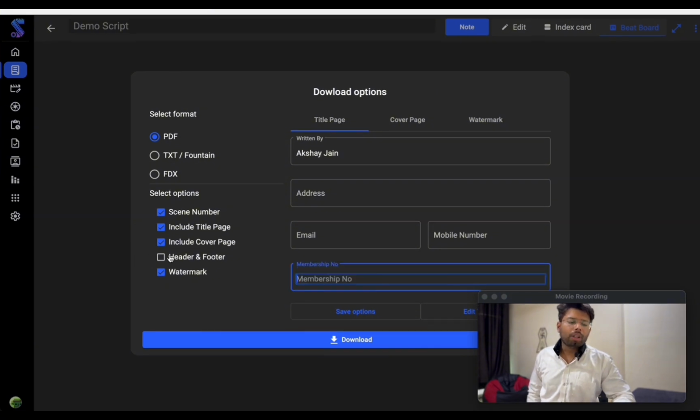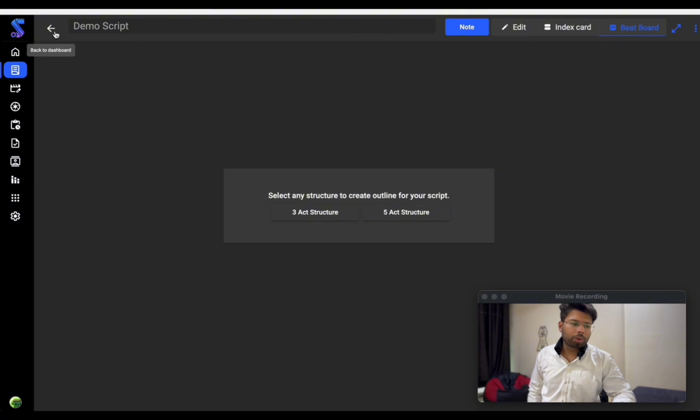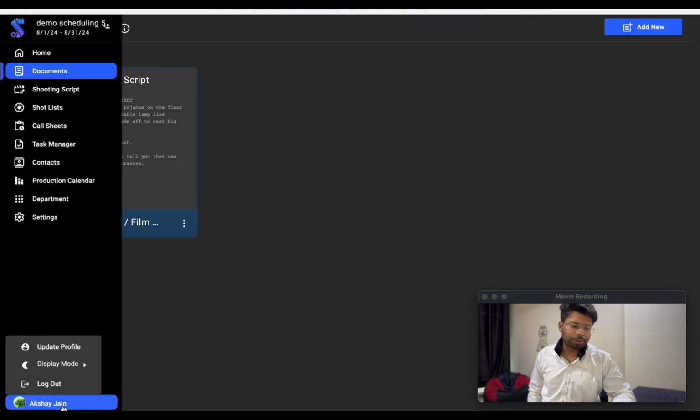So lots of many more features, like whether you want a scene number in your scenes or not, whether you want header and footer. So that's amazing. Kudos to the Storyboarding team. I just wanted to say it.